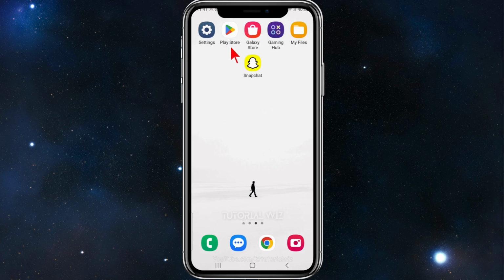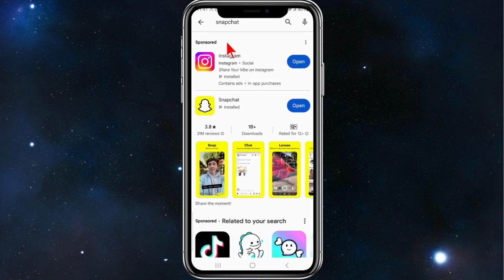Alright, the first thing you need to do is head over to your Play Store, search for Snapchat, and make sure Snapchat is updated to the latest version. If it is, it should say open. So now go ahead and open up Snapchat.